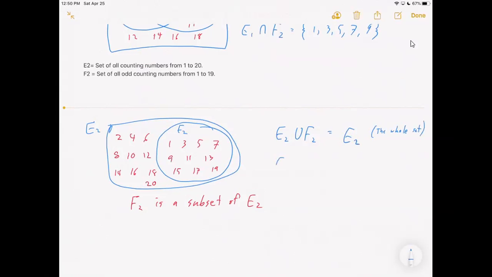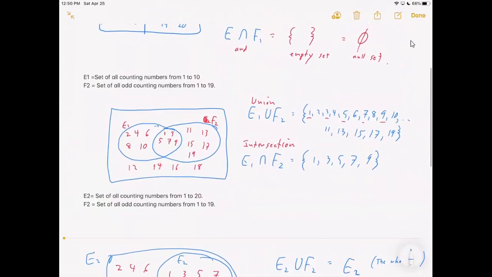All right, now if we look at the intersection, E2 intersect F2, it would simply equal F2. Because in order to be in both E2 and F2, you're required to be in F2 because of the way F2 is inside of E2. So when we have one set being a subset of another, the unions and intersections are slightly different than when you have things that are overlapping.